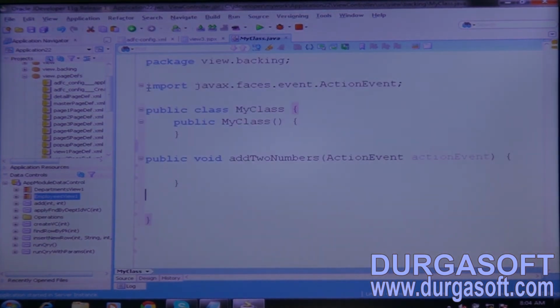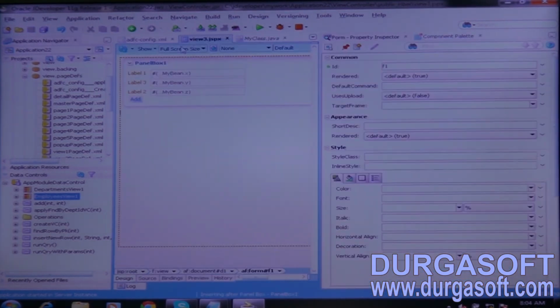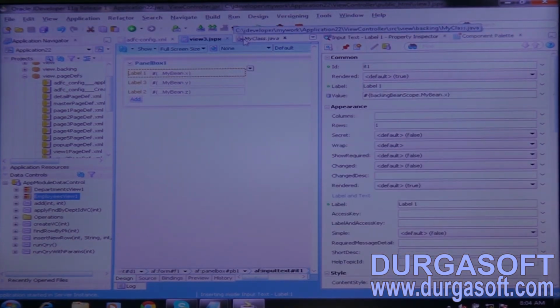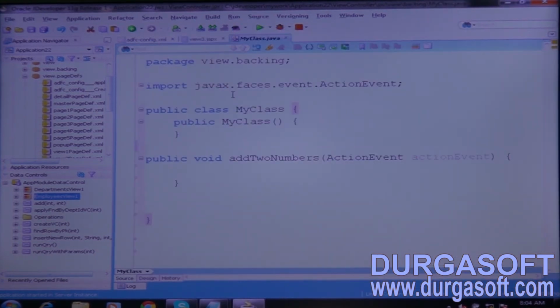So I want the complete text box. So this is the text box. I want to access this text box from the managed bean. Now we only accessed the value property, but I want the complete text box. Then if you want a text box, declare one variable, private RichInputText it1.